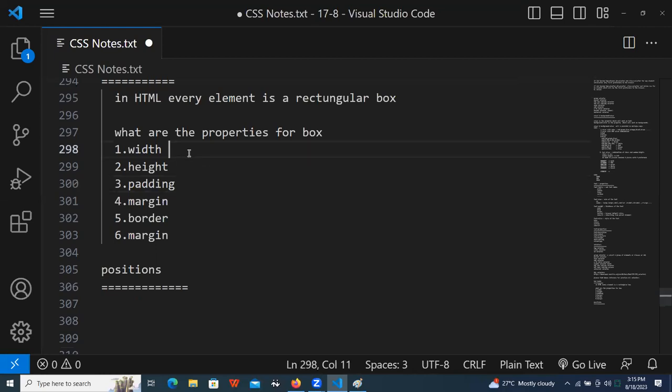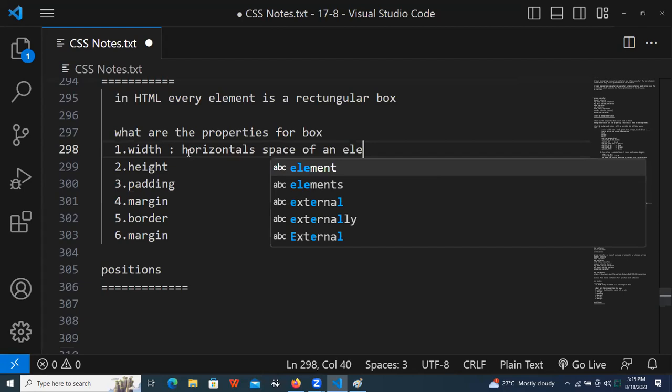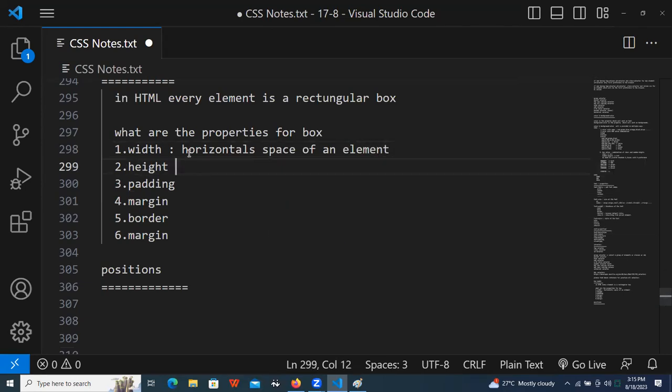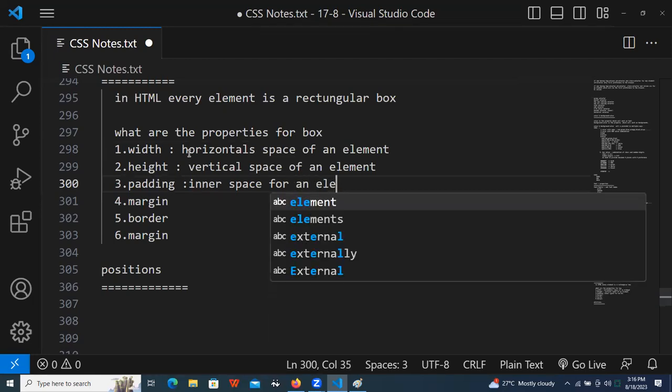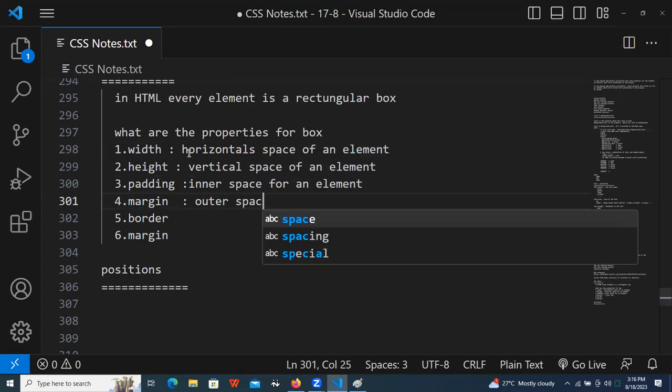Now tell me, what about the width? Horizontal space of an element. Next, what about height? Vertical space of an element. Tell me about padding. Inner space for an element. Now tell me margin. Outer space of an element.